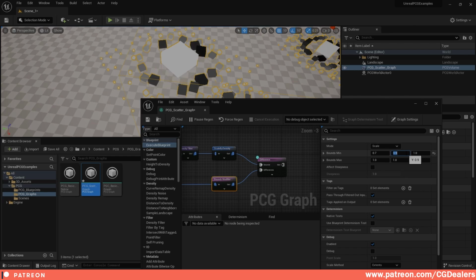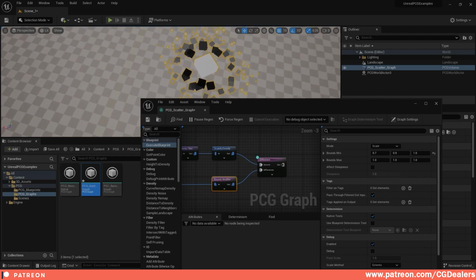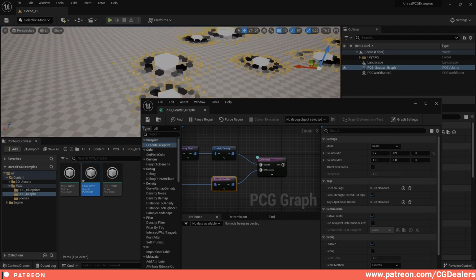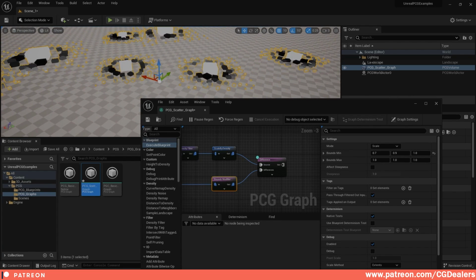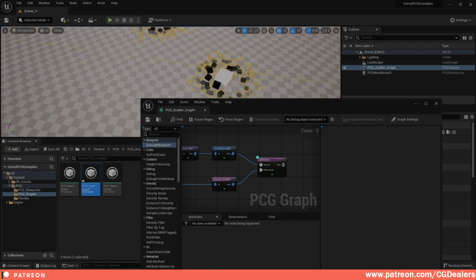But I'm gonna keep the settings that I've put over here. And this is something that I pretty much like over here. And right now it looks pretty good, all right?